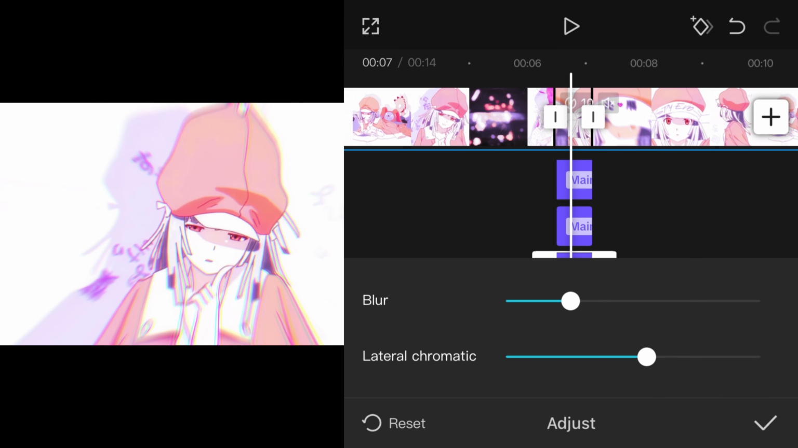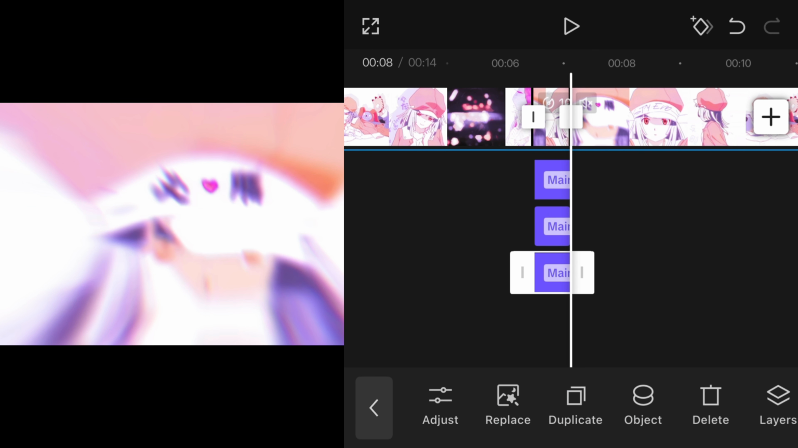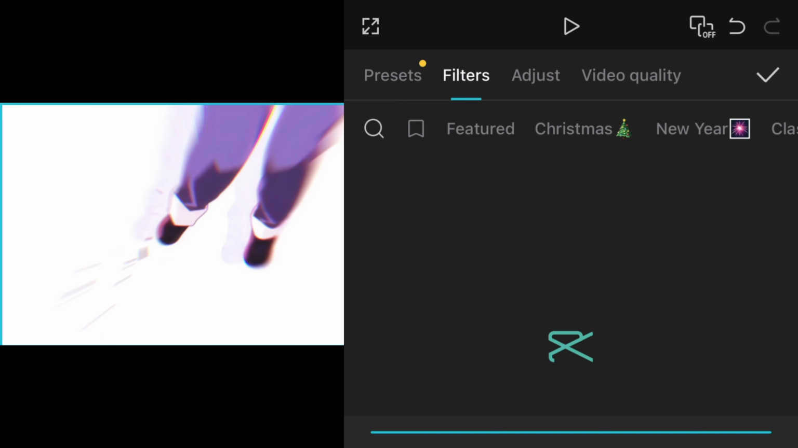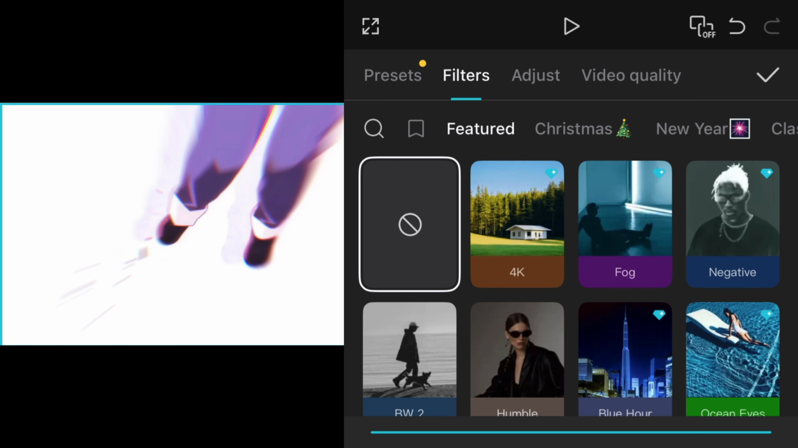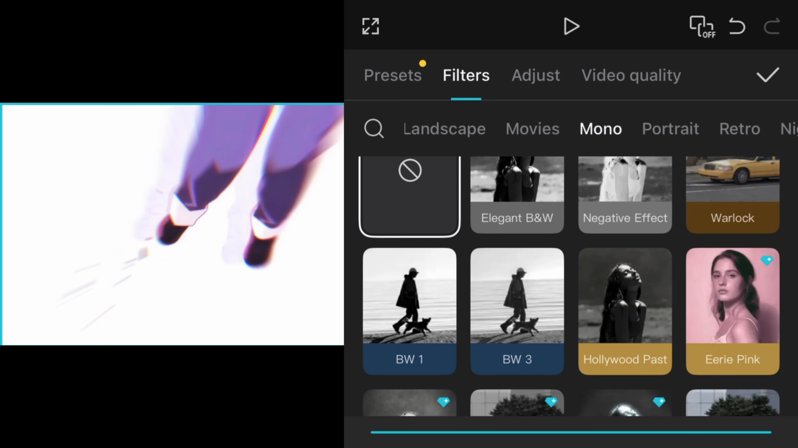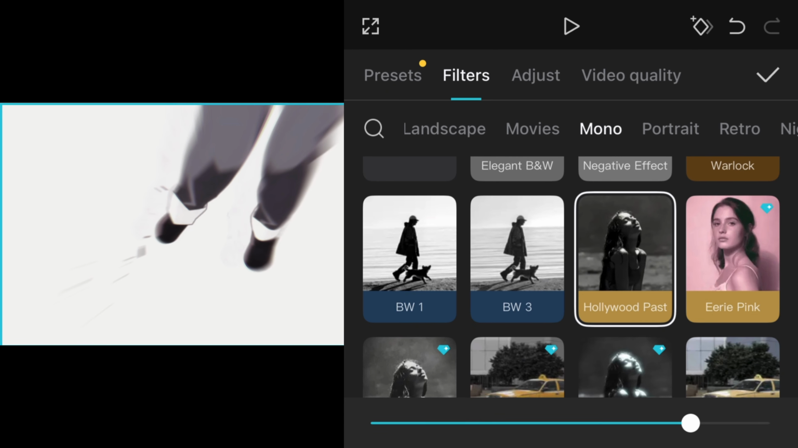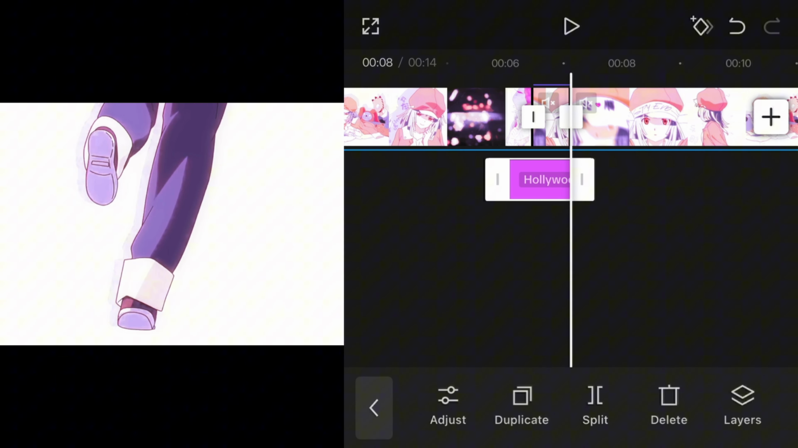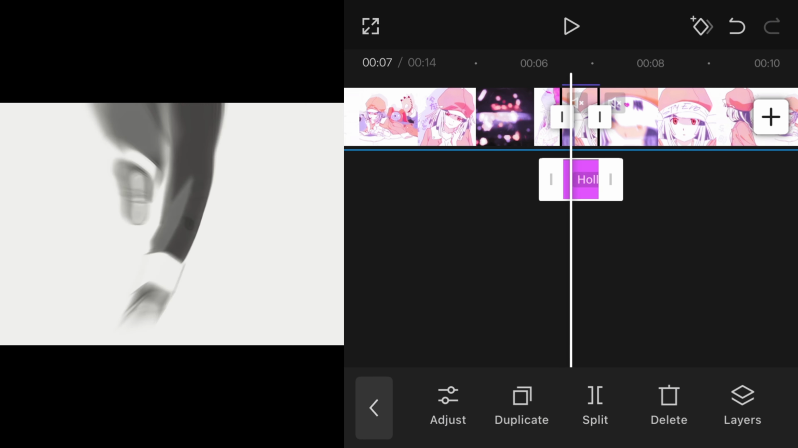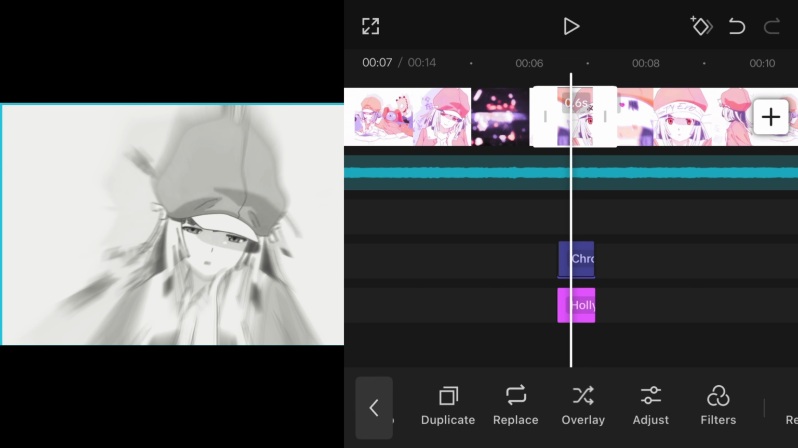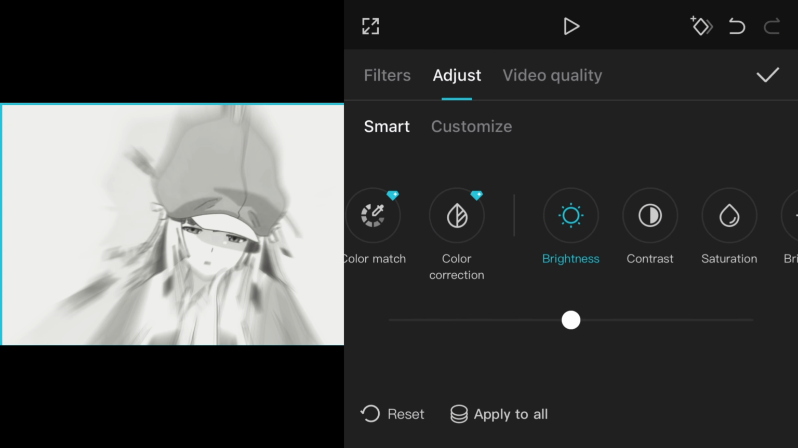Set blur to 100, leave the other setting unless you want to use it. In this part, you don't have to add a filter if you don't want to, but it honestly depends on how you want it to look. Turn the brightness down some if you want it to be darker with the filter.